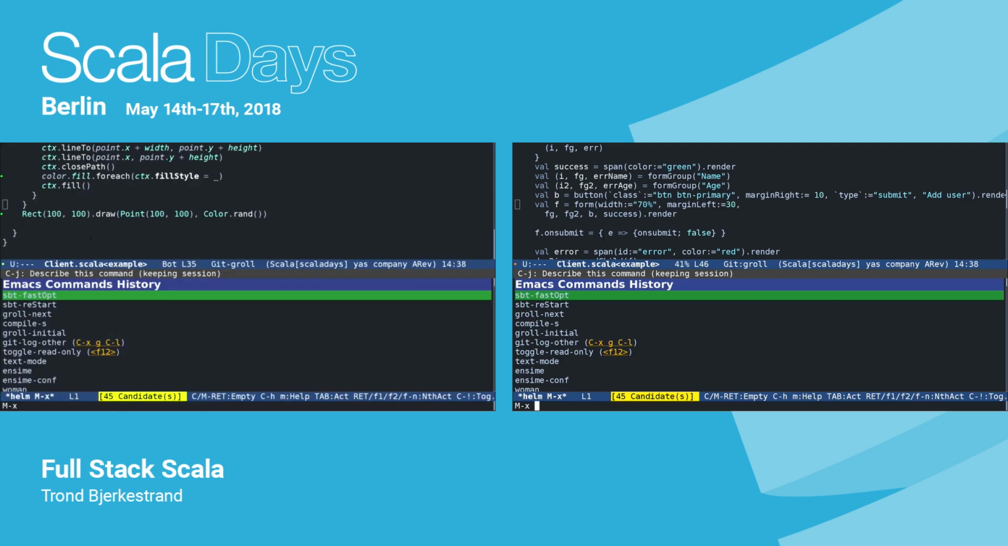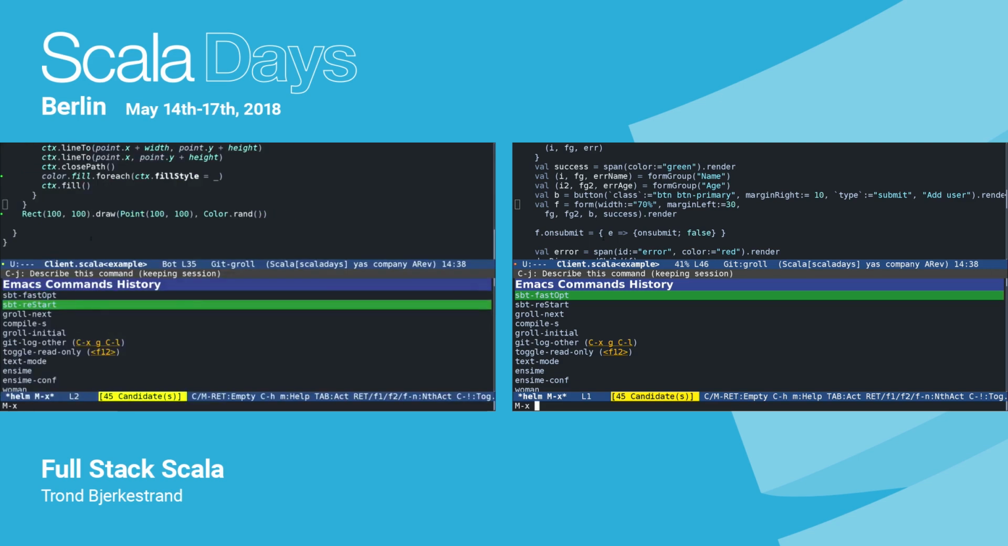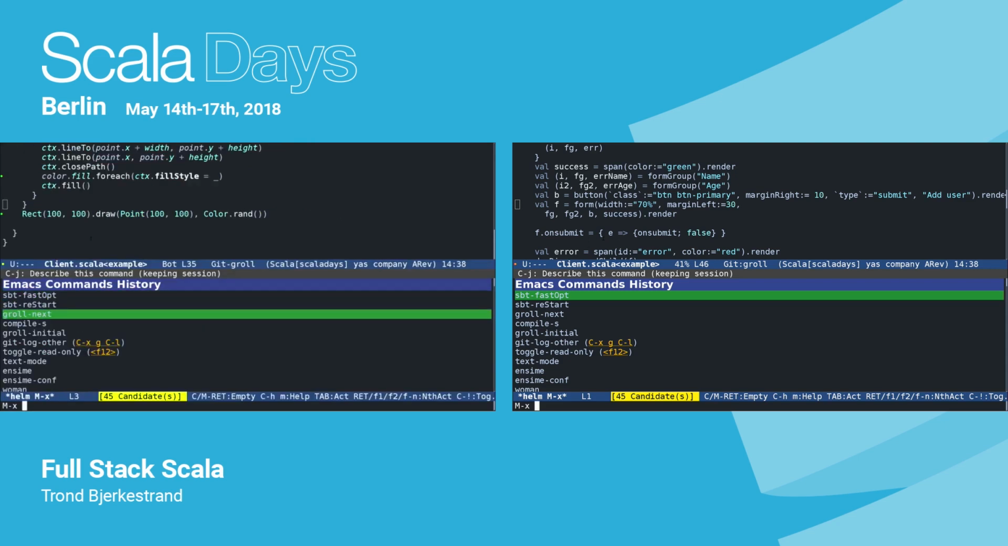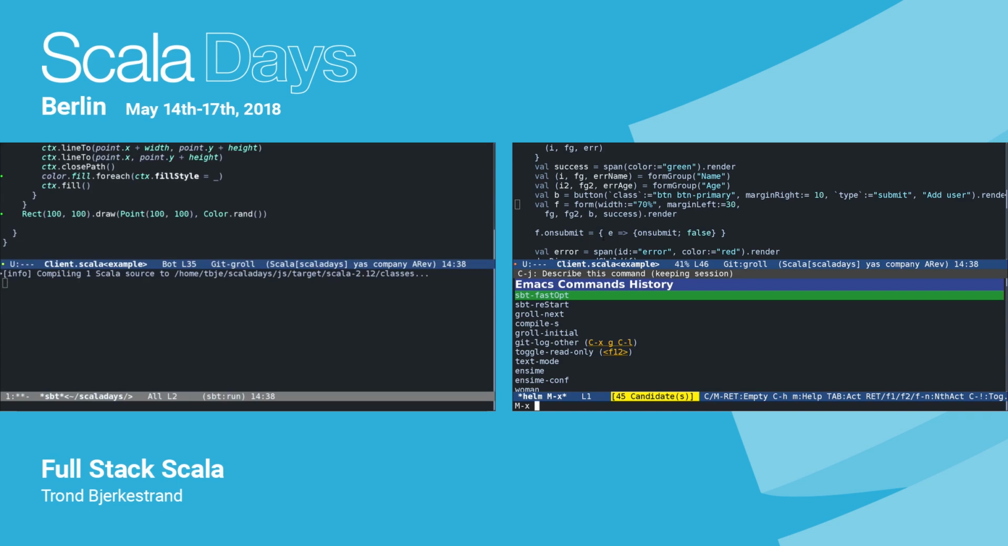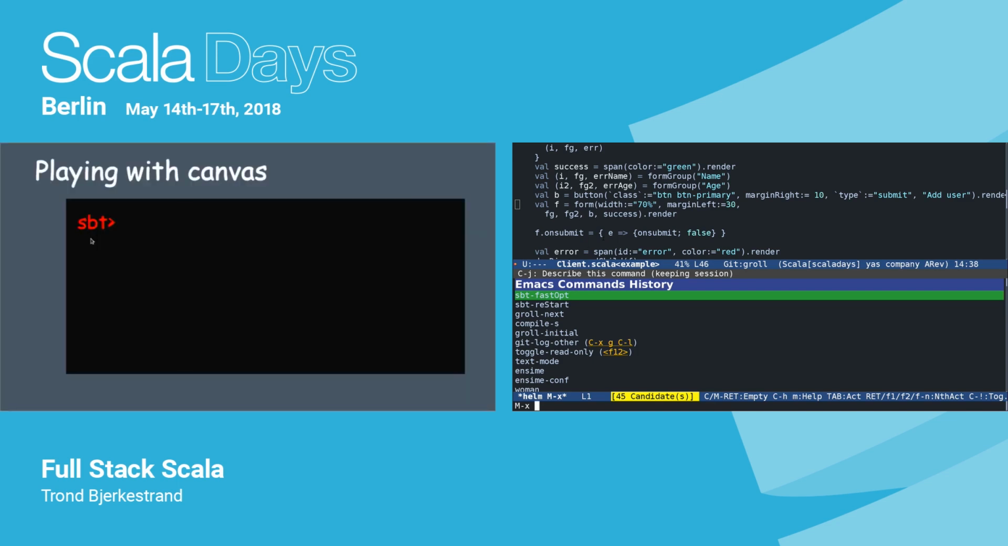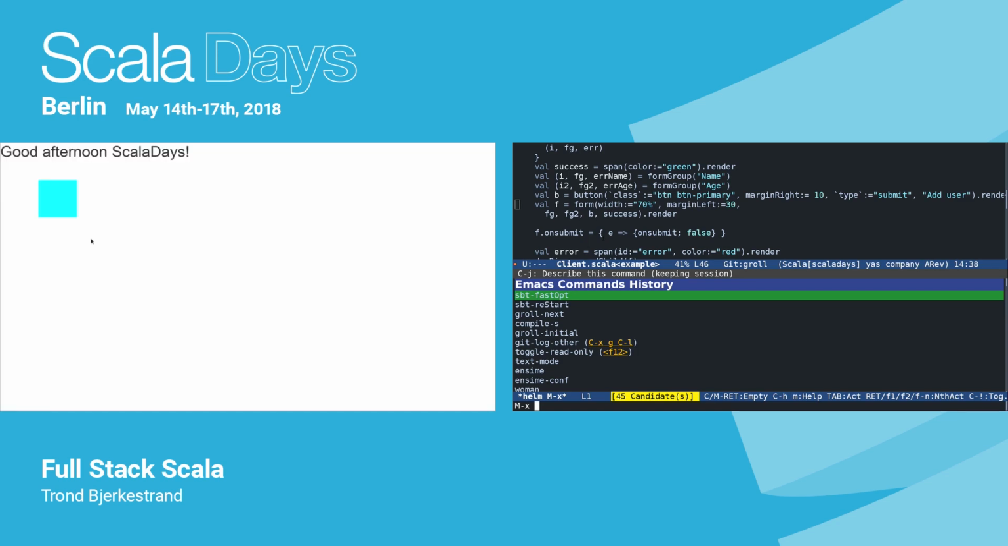Okay, so let's have a look at what this looks like. There's no server component here, so I can just do the fast opt, which will reduce the round trip a little bit. Let's go back, and here we see my first rectangle that is drawn on the screen.